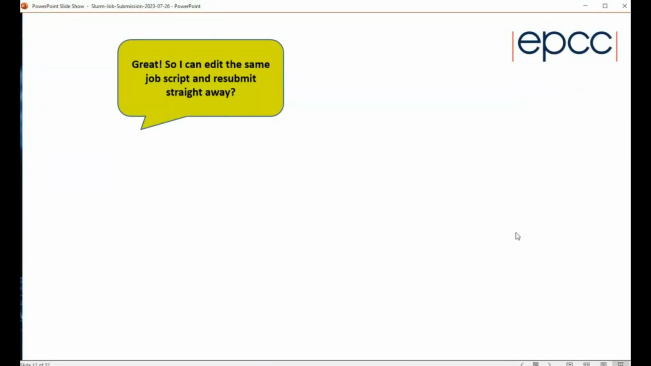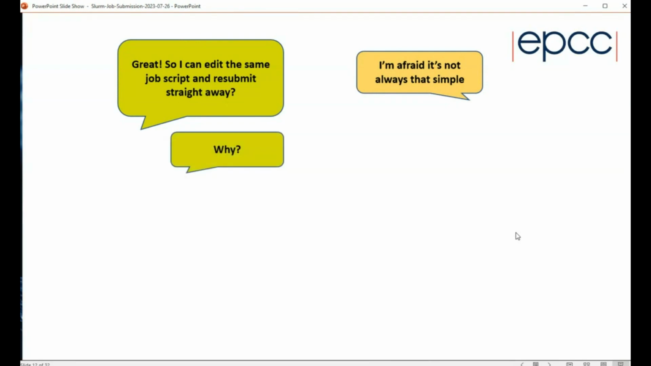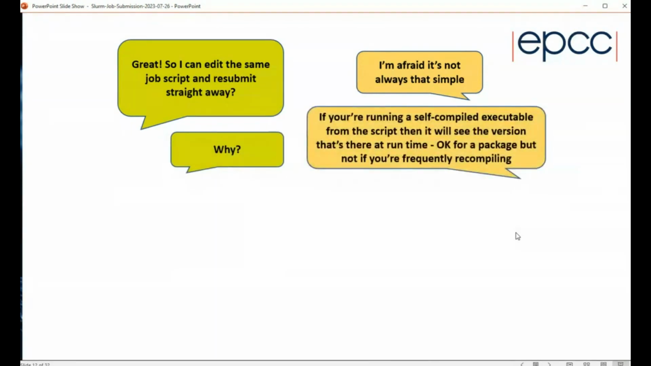So great, I can edit the same job script and resubmit straight away. Well, it's not always that simple. What do I mean? Why? Well, if you're running a self-compiled executable, what you're doing is submit job, edit executable, recompile, submit. You have to be careful because at execution time, when I do srun, it will run the executable which is there at that time. Slurm doesn't take a copy of your executable, your actual MPI program. It can't. It doesn't know what you're going to do.